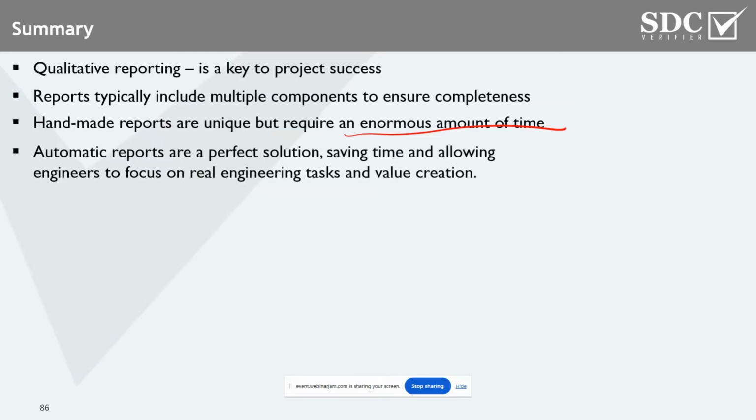Automatic reports are a perfect solution, without any doubt, because they save a lot of time and allow us to focus on real engineering tasks and value creation. People don't want to spend ages copying and pasting things and running in circles, because we are losing time. That's a waste of time. So if we want to tailor the process and contribute to value delivery, we should automate things. We should optimize it.